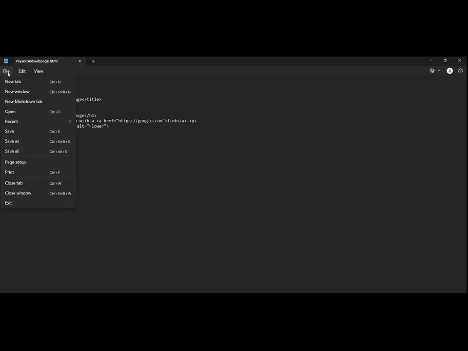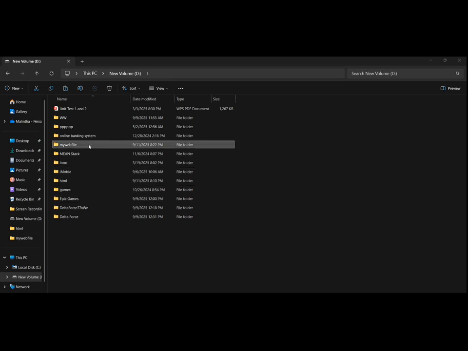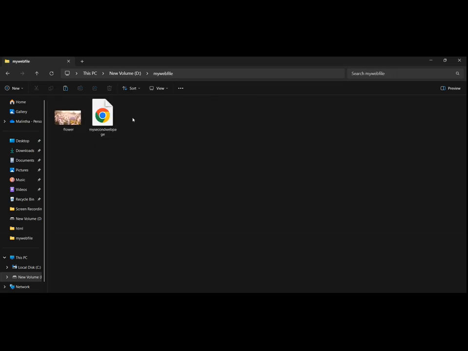Now save the file again, press Ctrl+S. Finally, open the folder and double-click my second webpage.html. Your browser will render the page.